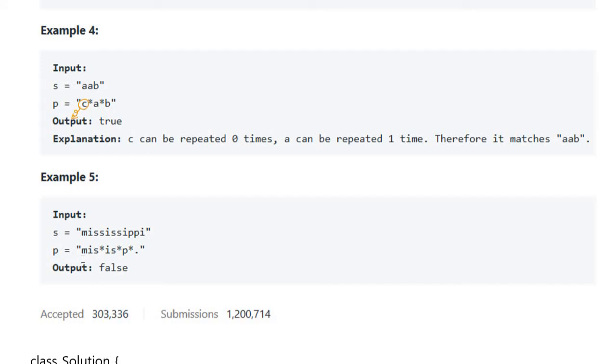Example 5 is a little bit complex, but we could check the pattern in detail. The first "miss" is matched by the pattern "mis*", repeating the s character 2 times. And the next "iss" is also matched by "is*". But we could see that the next i character could not be matched by the next pattern characters, so the output is false. We could easily do this pattern matching intuitively.